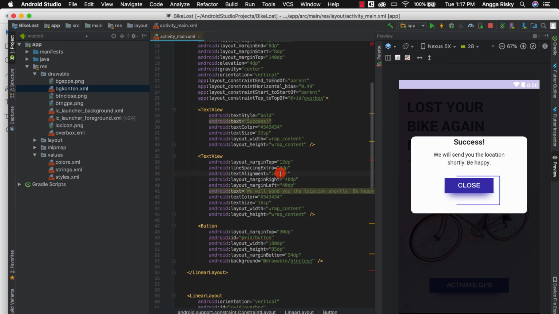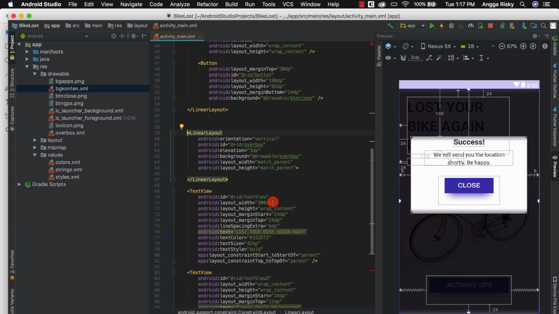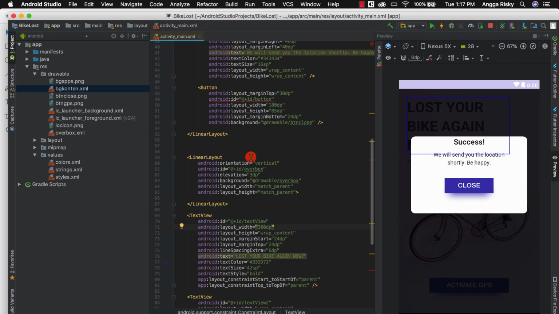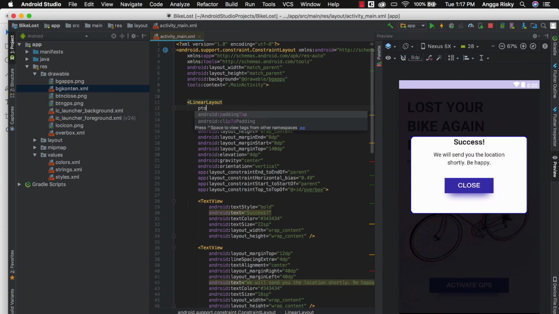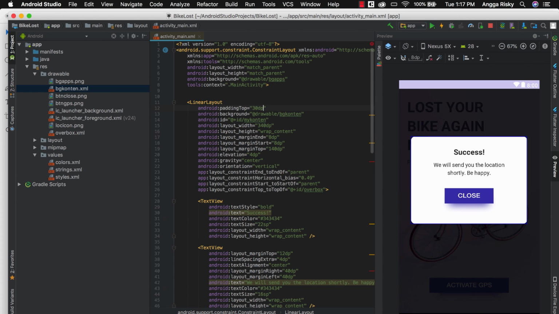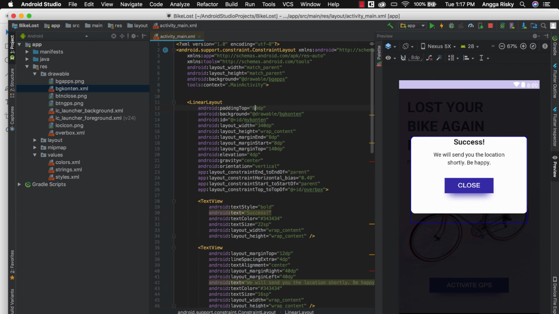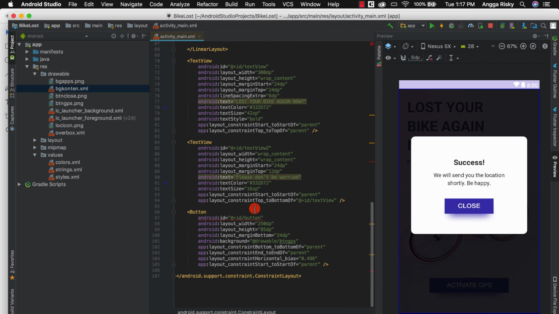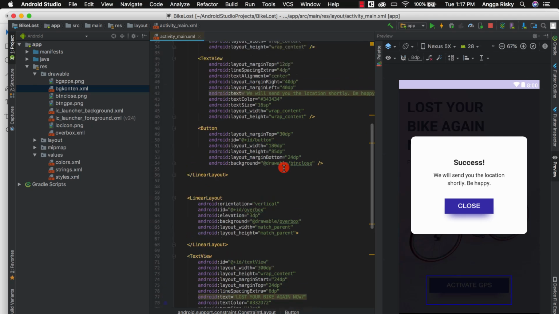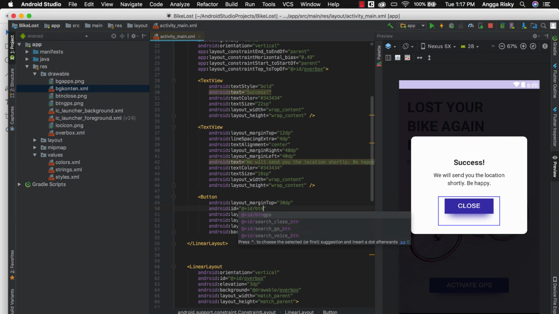Okay, now I think I have to increase the padding top. So in the linear layout here, set the padding top 30 dp. No, maybe 60. Yeah, and then you see that the button has the same ID, this is btn GPS, and then you're looking for another button, this is btn close.